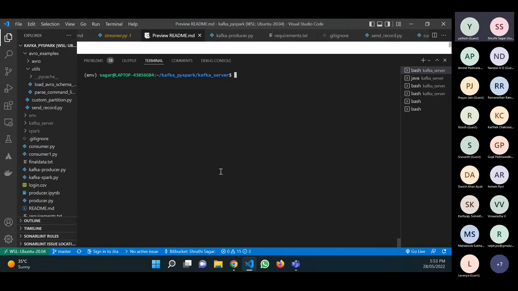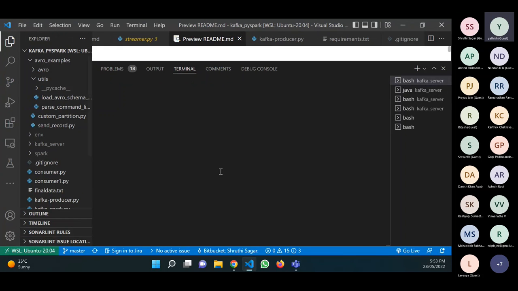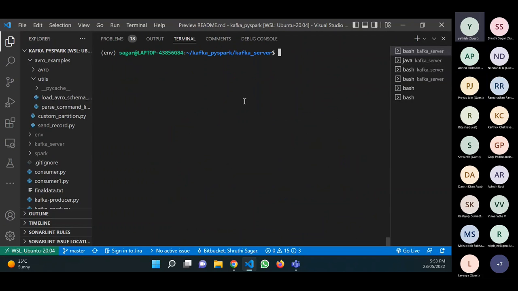Is the screen fine, or should I enlarge the VS Code? Yeah, this should be fine. Okay.